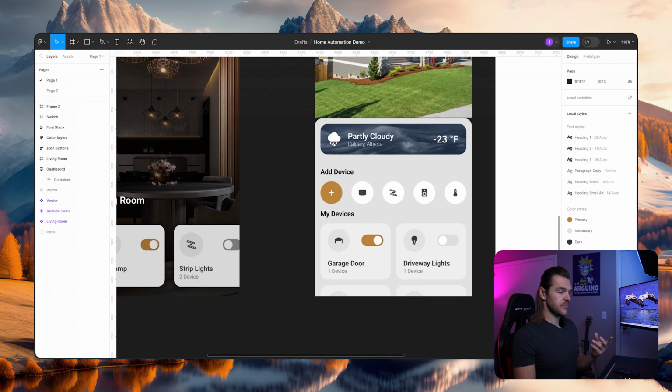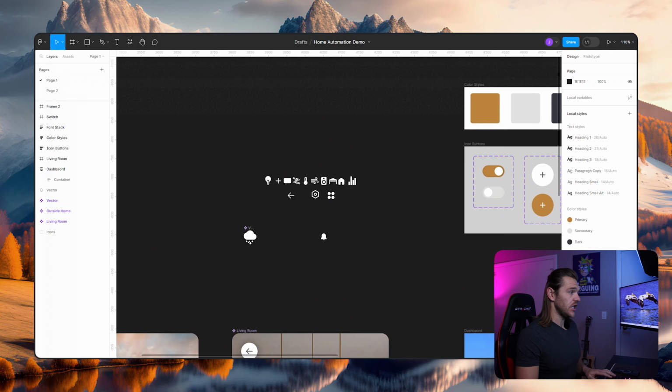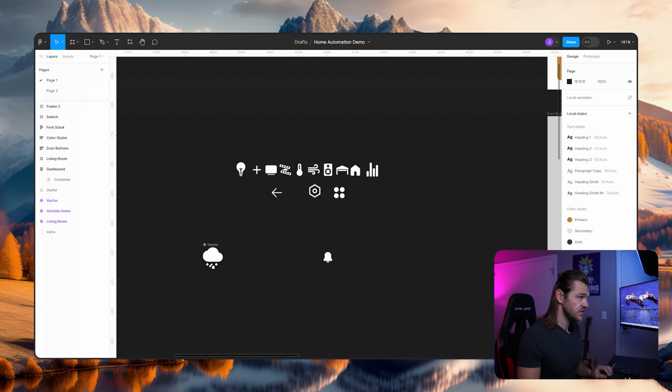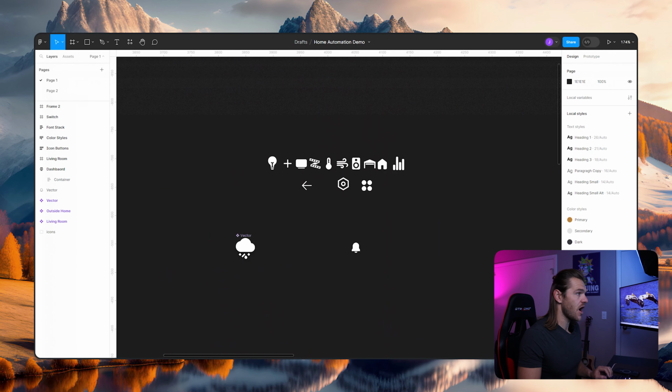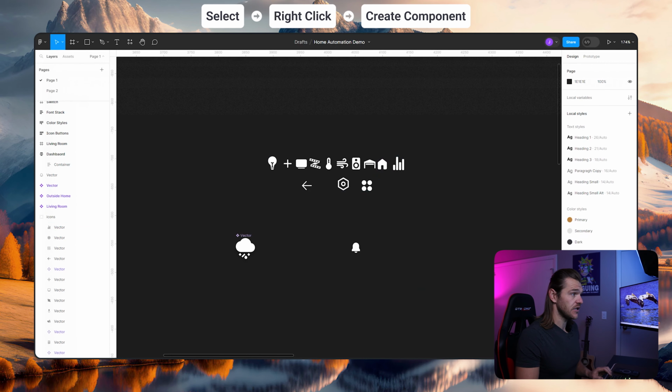So what I'm going to do is add the icons that we need. So we need home, stats, rooms, and settings. Now in the previous video, we worked on the icons, and you can see that we have all the icons here. So the first one I want is the little home icon. So I'm going to select my home, right click and create component.